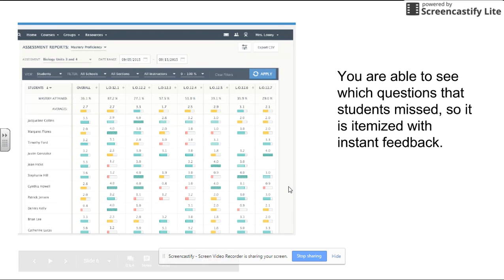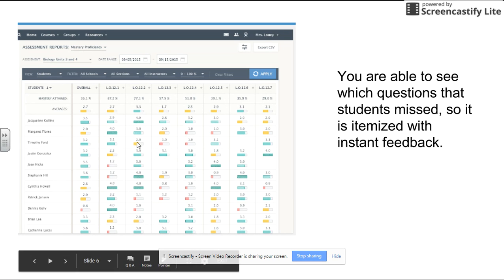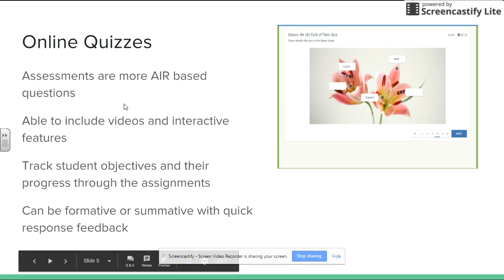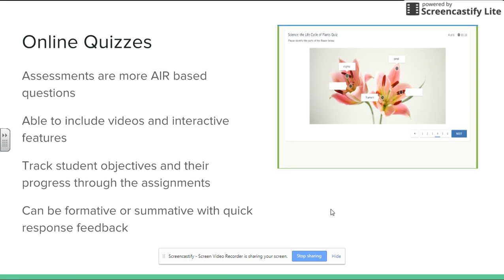Now, with the tracking of the objectives, you are able to have everything itemized, so you can see the percentage of which students are getting which question, and then you can look at the overall mastery for the students. And just like in Google Classroom, whether you're doing a formative or a summative assignment, you're able to give that quick response feedback in real time. So students, as soon as they're done with their test, you can go in and answer any feedback.